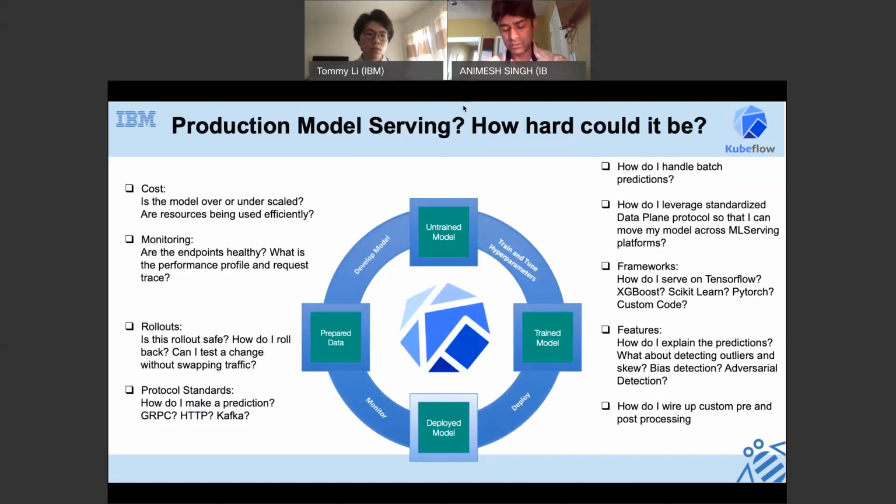Then, you also want to ensure there are monitoring capabilities. So how can you explain the model predictions? Are you able to detect outliers and skew? Are you able to do bias detection? Are you able to do adversarial detection? Another thing which comes into the picture is that more often than not, what your model expects as an input is not what your end user is giving. So you need to be able to plug in custom components for pre-processing and post-processing. What you're sending to the model is modified, and the response you're getting from the model you're also massaging before serving it back to the end user.